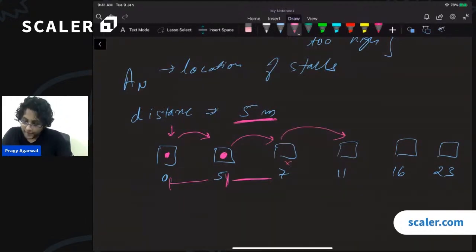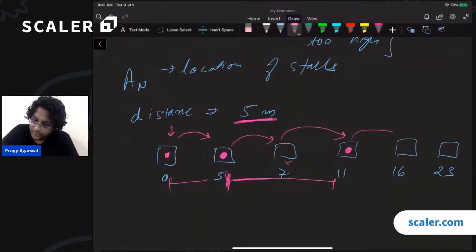Well, the distance from 5 till 11 is 6. So we can safely place the next cow over here. Does that make sense? Moving on. So we can definitely place the next cow over here. And we can also place the next cow over here. Right? So we can place the cows in this particular manner.